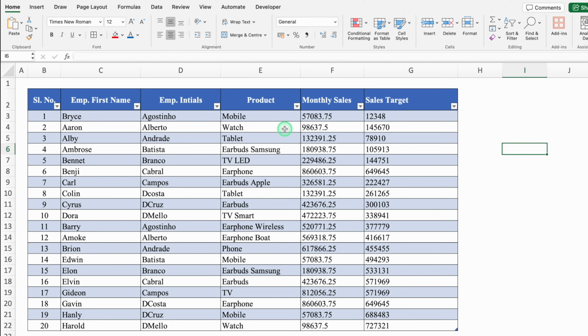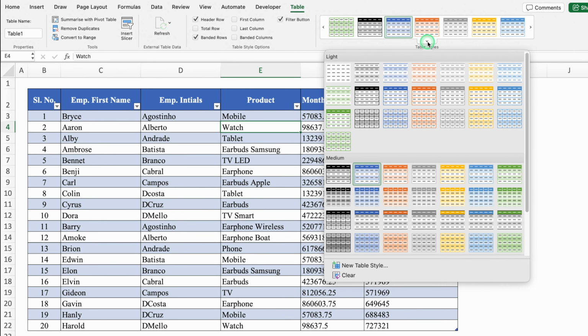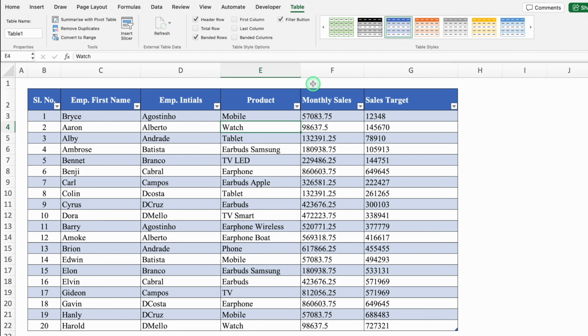In case you want to change table style or color, click anywhere inside your data, go to Table tab. Table tab will be visible automatically when you convert your data to table format. So we will go to Table tab. Over here we can see table styles. Lots of styles are over here. You can select any style of your choice. So this work is done now. Let's move to next example.